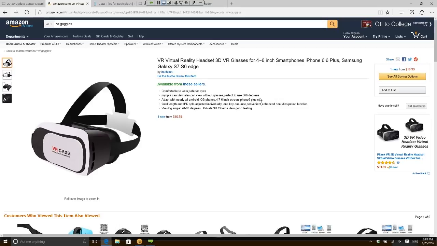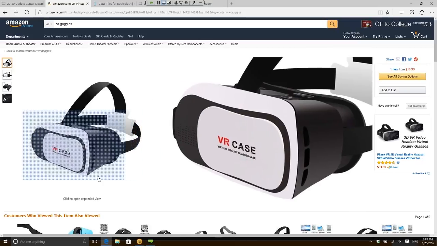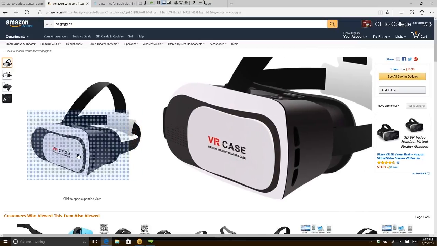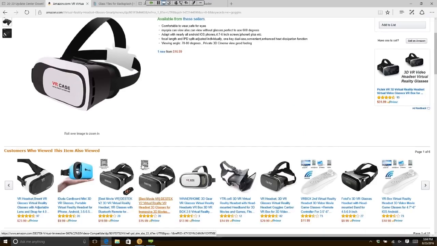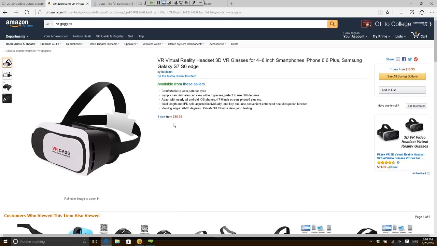And you'll see it says that it's available for a 4 to 6 inch smartphone, iPhone 6, 6 Plus, Samsung Galaxy S7, 6 Edge. And what that means is the front of the goggles actually folds forward. You take your customer's phone, you put it inside the goggles, you snap it shut, you put it on their head, it actually encapsulates their eyes, and this one is, I'm sorry, $17.